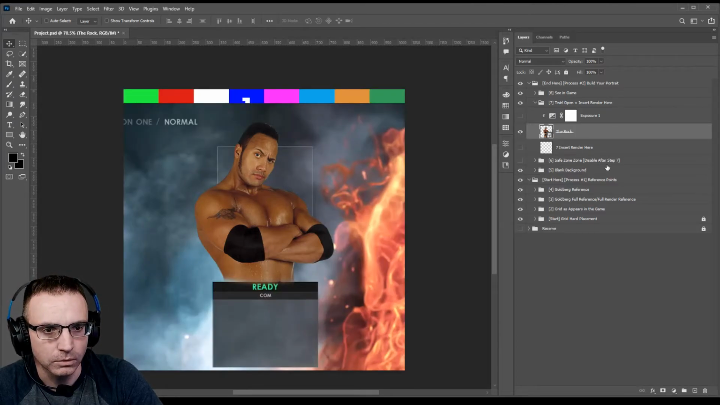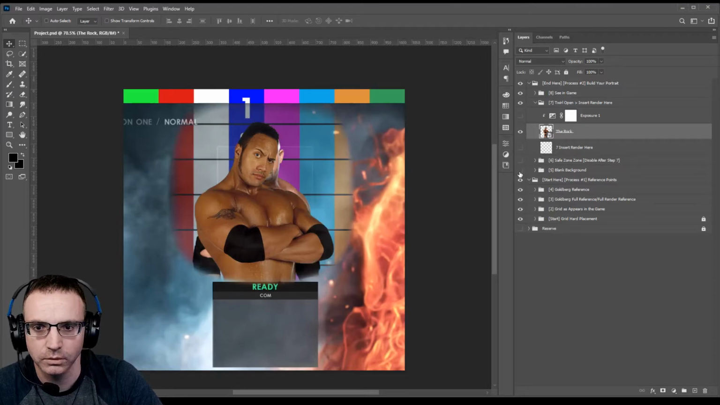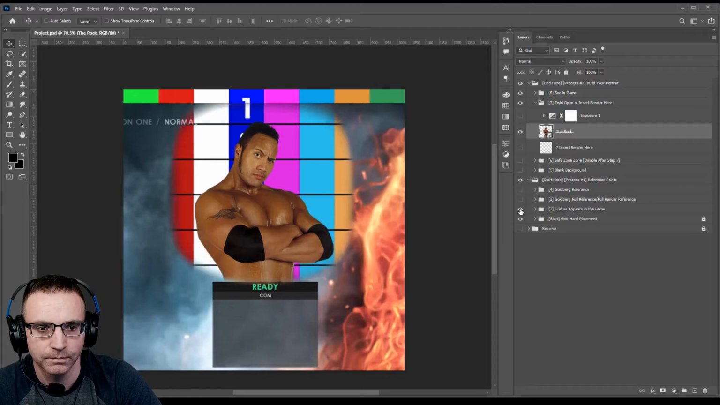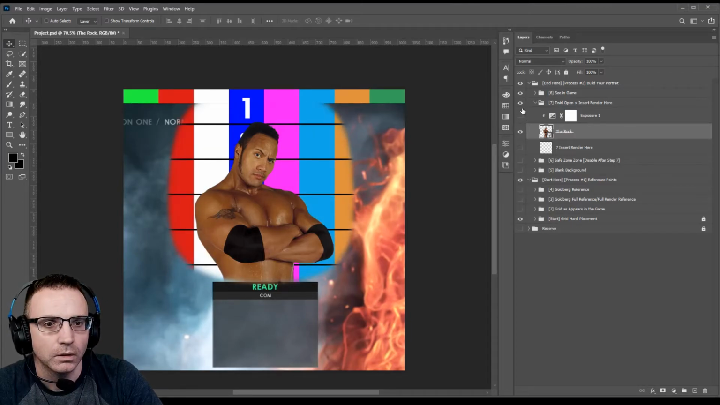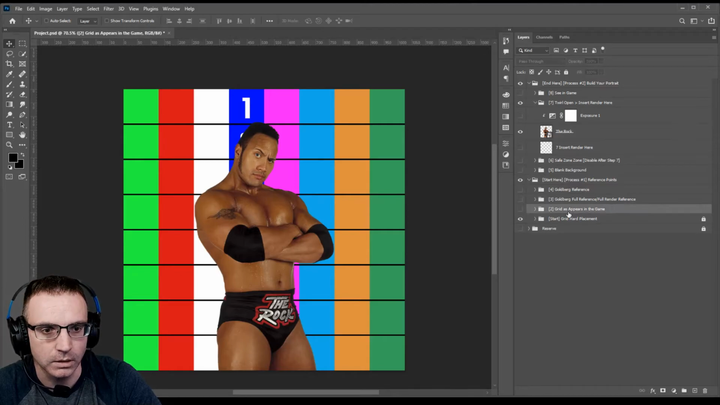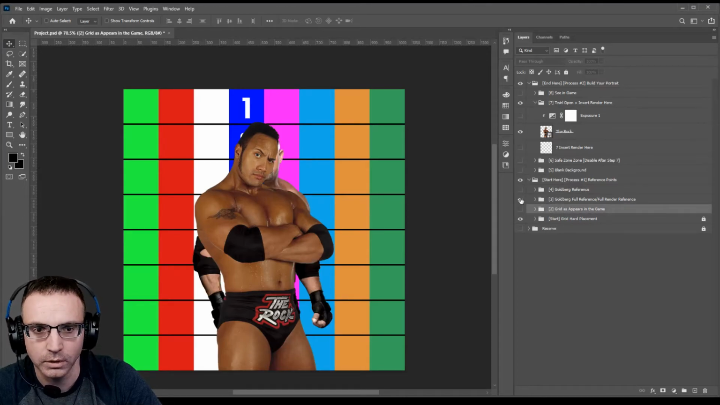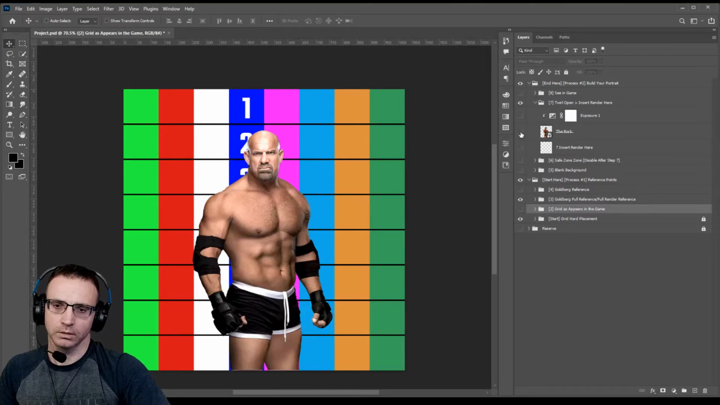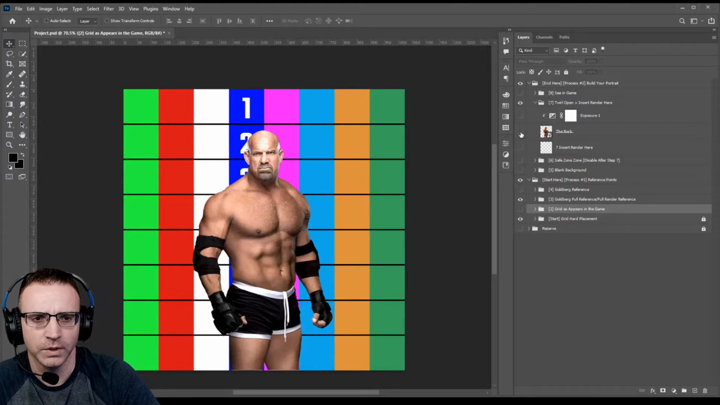Another thing you can do is, let's match it up against Goldberg here real quick. Let's turn off the backgrounds. Let's turn this stuff off. So here's The Rock against that original grid. And here's Goldberg against that original grid. Rock's a little taller. Goldberg and actually Brock Lesnar are the same.